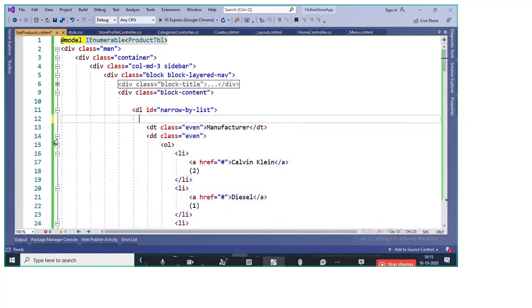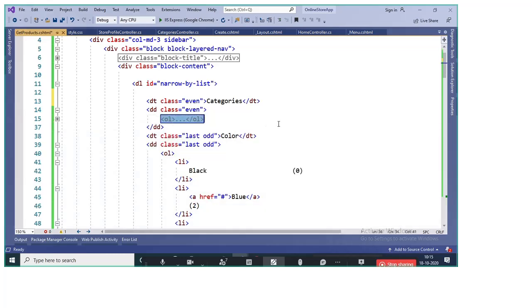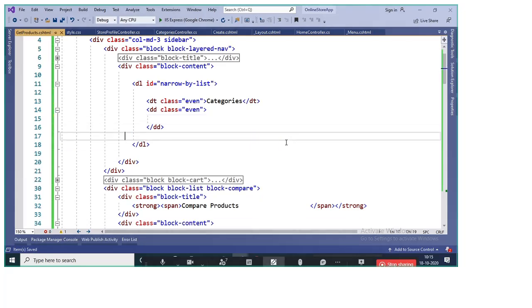I'll remove this manufacturer, and I'll make it categories. But how can we get the categories in this view? We cannot, because the product view is getting the product. Now to get the categories, I'll cut this particular thing and put it into a partial view. In that partial view we'll create the category list and render it here.